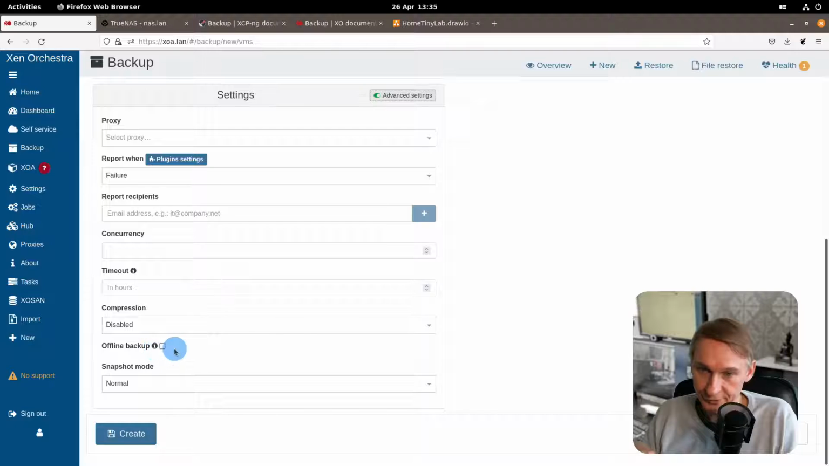Here you can select if the system has to take a snapshot or not. And if you select this offline backup, it will not take a snapshot, but will export the virtual machine disk and take the server offline to do this. Using snapshots, the system will stay online and the snapshot will be exported. But it will always be a complete snapshot for each backup that you will do with a full backup.